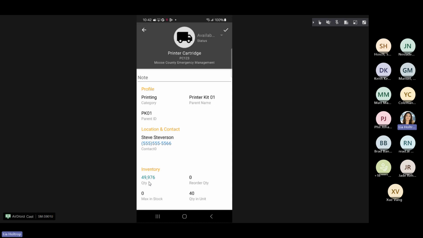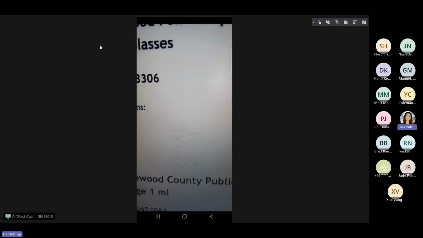If you've counted, you've got 49,976 of this, tap the check mark, and you're set and ready to go. See how quick and easy this process is? It's very, very fast.